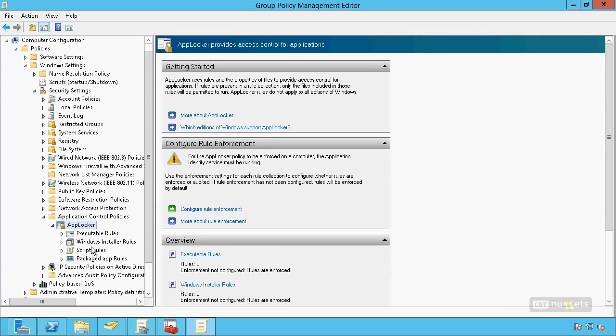Well, first of all, these are the kinds of things that we can restrict. Packaged apps, scripts like VBScript, for example, or PowerShell, for example. Windows installer rules so that we don't want certain applications to be installed. And executable rules, which is probably where we'll spend most of our time. Now, the thing you'll also do, there's actually three parts to this.